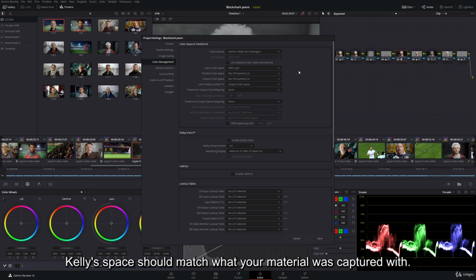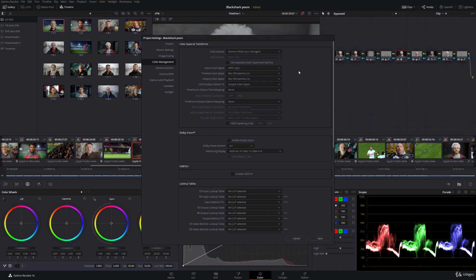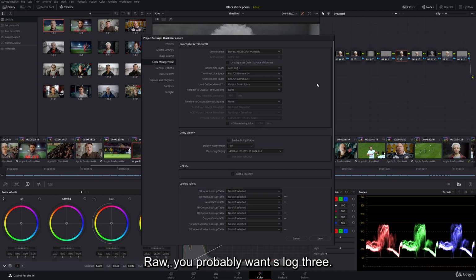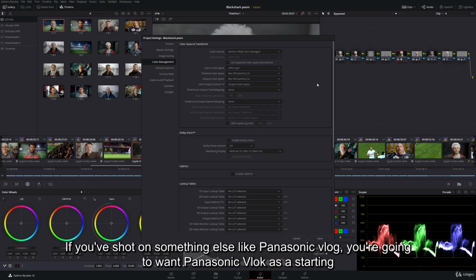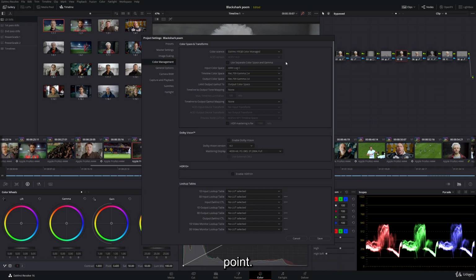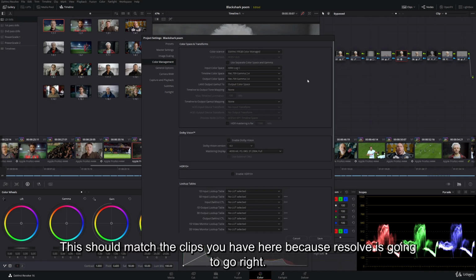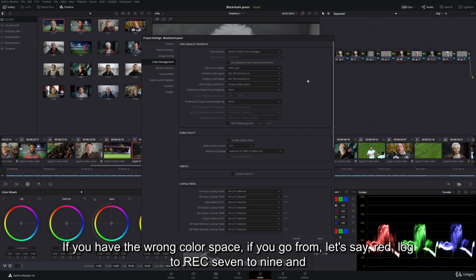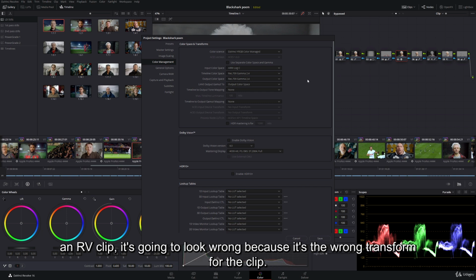Your input color space should match what your material was captured with. So if you've shot in Log C on an ARRI, your input color space is ARRI Log C. If you've shot on Sony RAW, you probably want S-Log3. If you've shot on something else like Panasonic V-Log, you're going to want Panasonic V-Log as a starting point. This should match the clips you have here, because Resolve is going to go, right, we're starting at this point, I need to go from ARRI Log C to Rec 709. If you have the wrong input color space, if you go from, let's say, Red Log to Rec 709 on an ARRI clip, it's going to look wrong because it's the wrong transform for the clip.